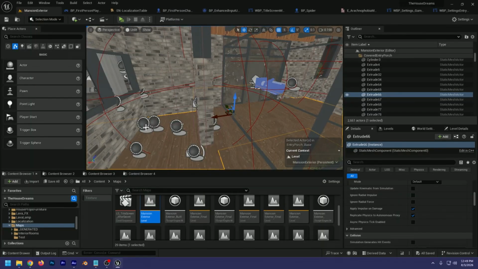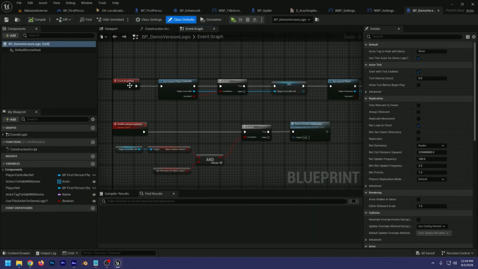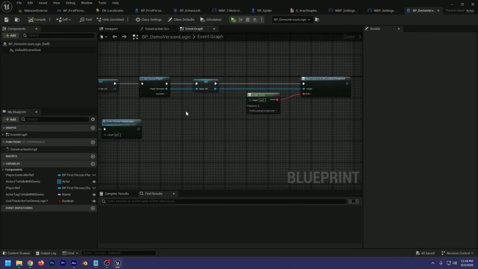In the demo version of the game, which uses the same assets and the same save files as the full version of the game, the limitations are controlled by a custom blueprint that I made here called demo version logic, which we can pull up here on the begin play event, which is to say that when the level is first loaded, first thing it does is get the current player.